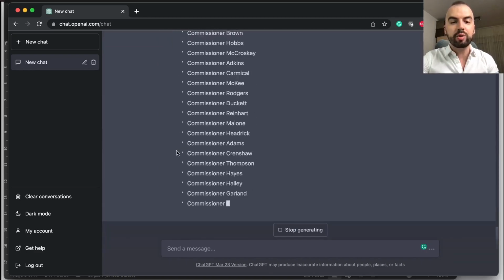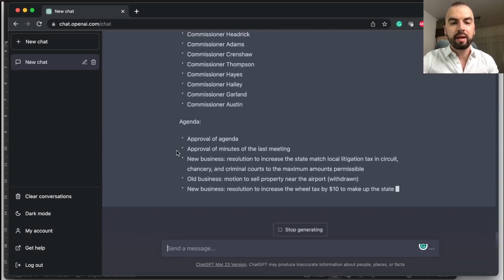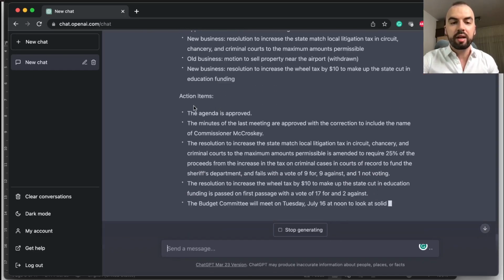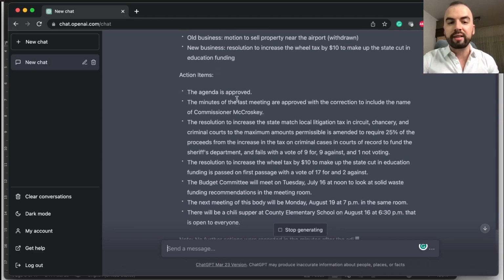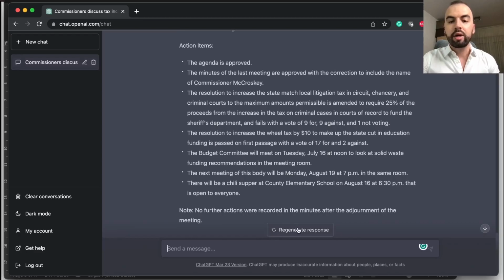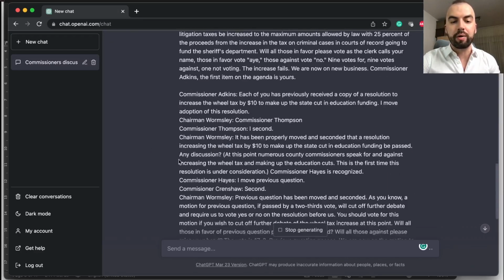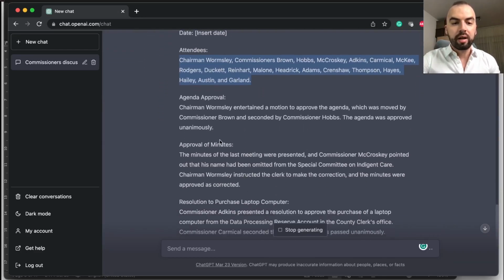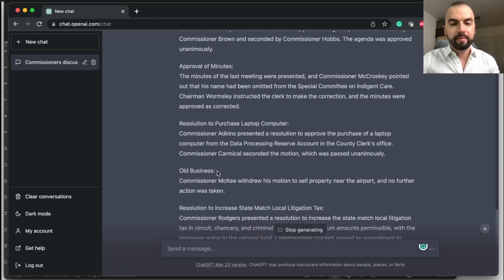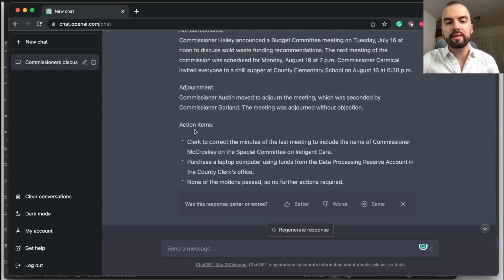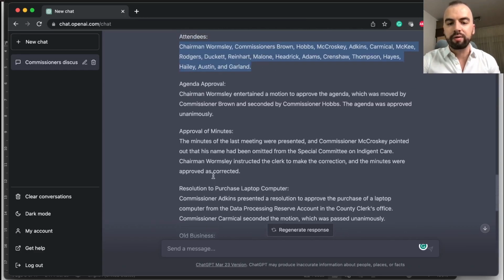So in this case, these were the attendees of the meeting. This was the agenda based only on the transcript, and this is the list of action items that people who were on the call actually agreed on. If you're not satisfied, you can of course regenerate. And right now you can see the attendees comma separated, and the agenda: approval of minutes, resolution to purchase laptop computers. This is a summary, and then these are actual items based on the summary of this particular article.